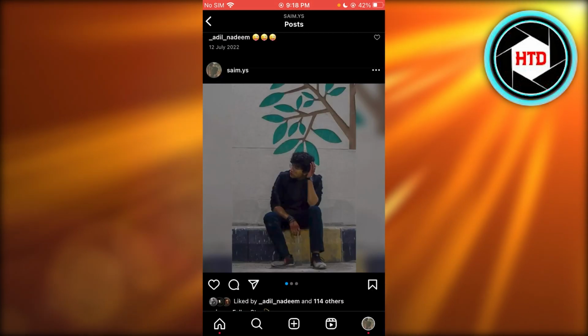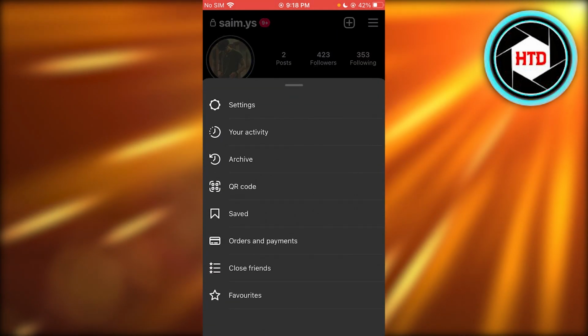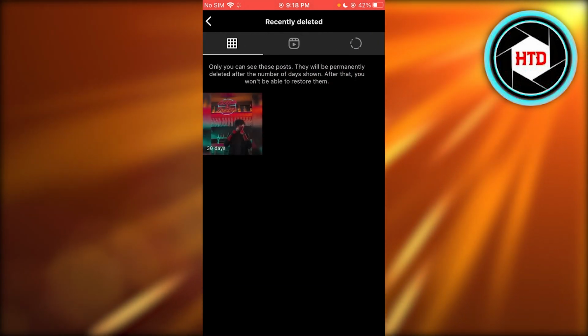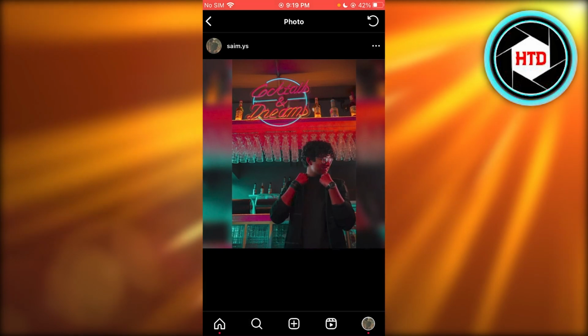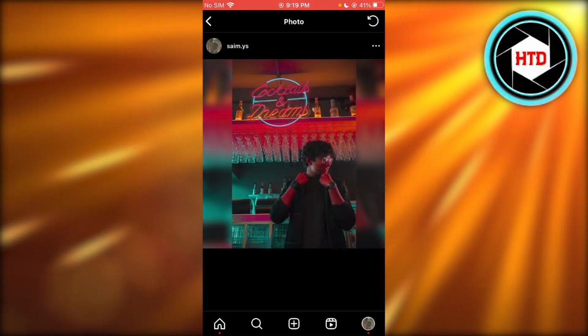Okay, now once this is done, what do you need to do from here? You're going to go here, click on these three buttons. You're going to go on your activity. Okay, and once you do that, you're going to go on recently deleted. You're going to click on the photo that you just deleted, click on restore. Okay, make sure to restore it properly.